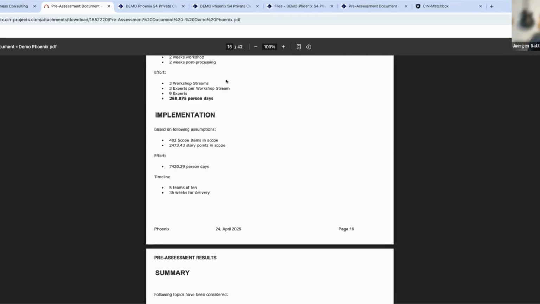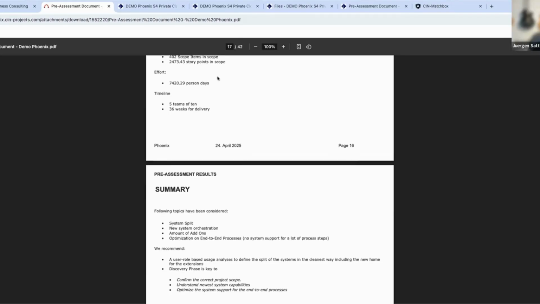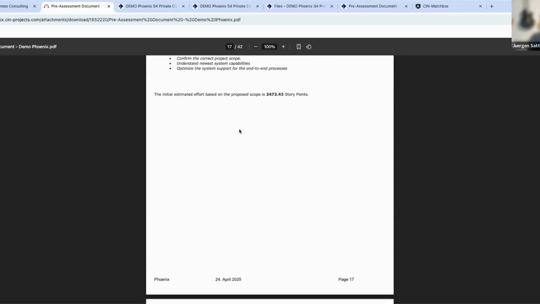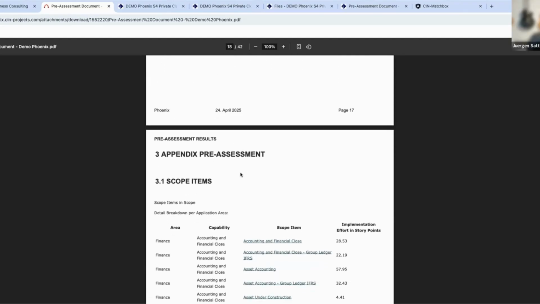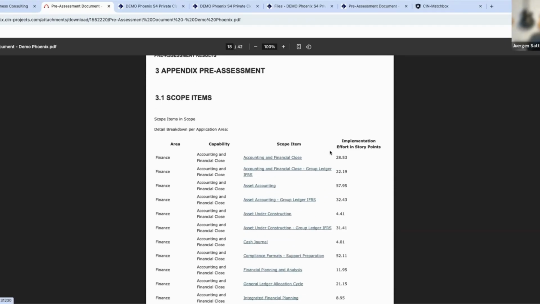And I think you need to really nail it down in the sense of giving the customer the way forward, how to manage this extension. Same for the implementation. The main effort there for the implementation is based on the custom coding, the customization which exists in the system. And then you get a summary, and then you have the detailed information where you have all the scope items which are in scope, with the effort behind in story points.